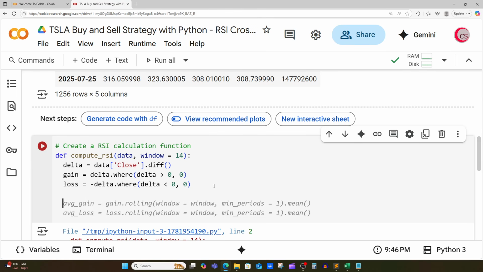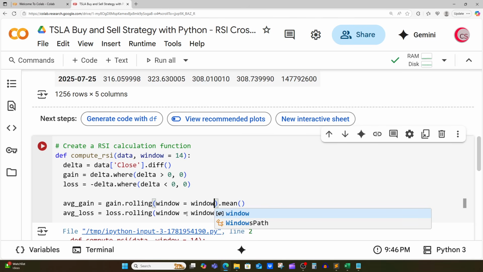And now here, Google's giving me another suggestion. It's computing the rolling average of gains over the window. So I like that, and I'm going to use it. Let's just tab over, and I'm just going to get rid of that second parameter. And that's good. So the window is going to be whatever the window is in the parameter. So it's going to be 14 in this case.